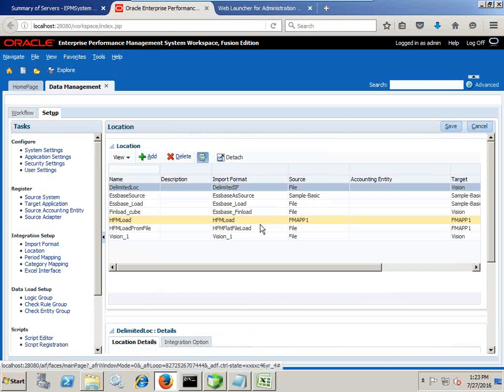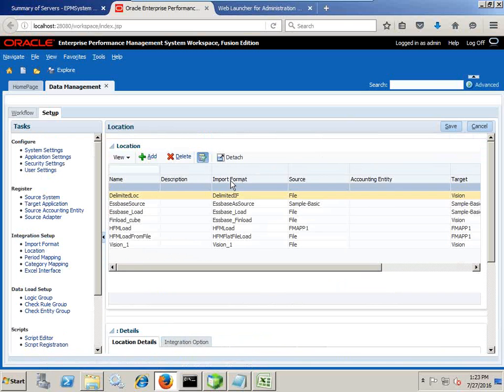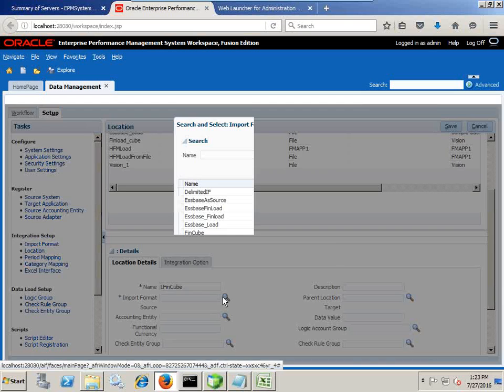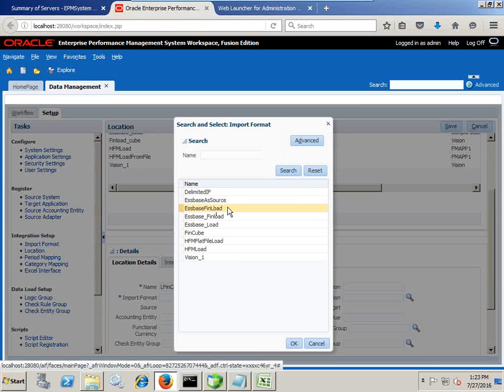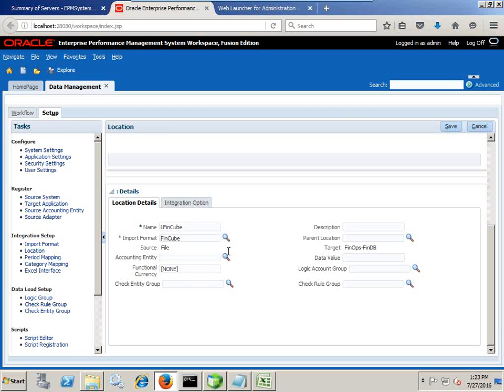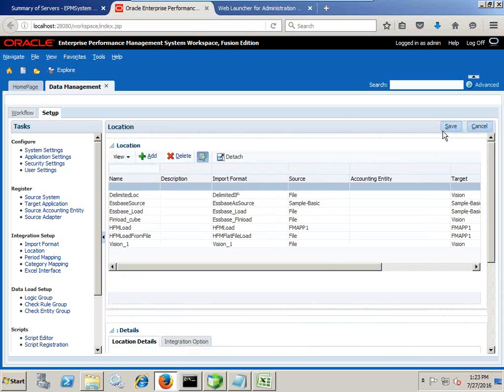I define location. In location, I'm going to define location type, click plus and define location. I'm going to name it L for location and financial cube. Define import format over here, the one which I just created, Essbase FinCube, and the moment I define import format, other options also inherit. Okay. So import format and name are two important properties. As of now, you need to define these and click on save.